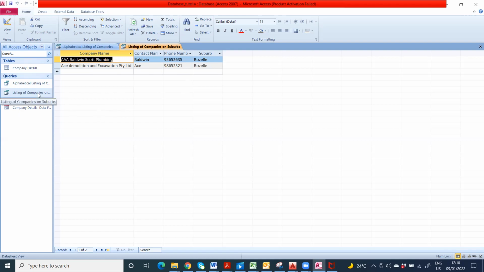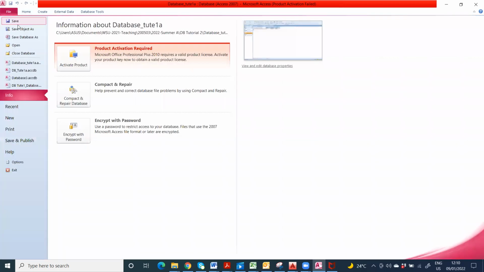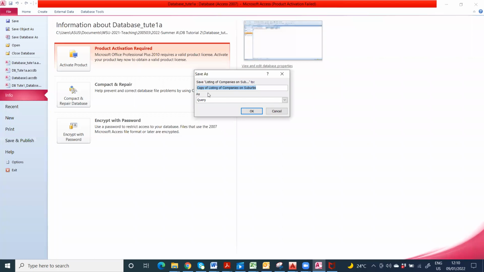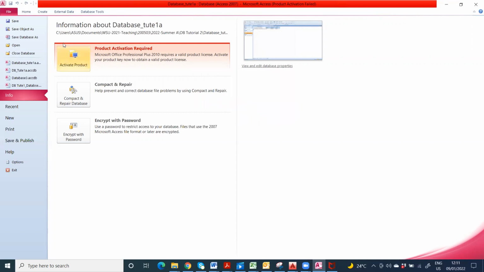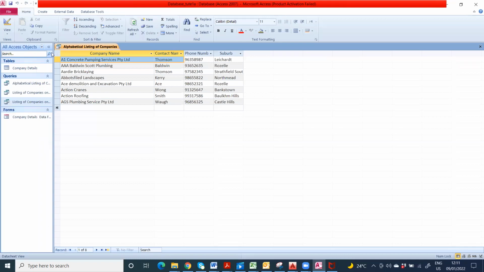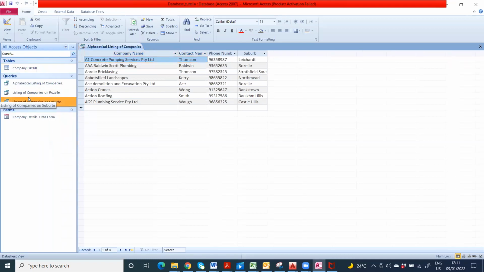Now, again, you can select the query and make a copy of that object, and I would name this Roselle, and now we have three. One is the listing of companies from Roselle, and the other is the listing of companies on suburbs. Now pick this one, listing of companies on suburbs.